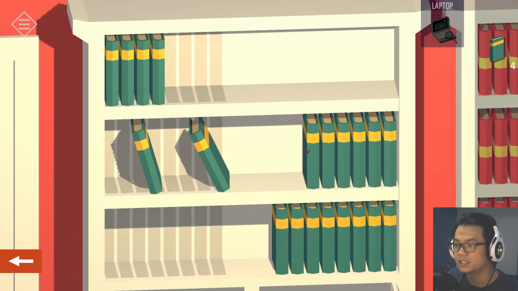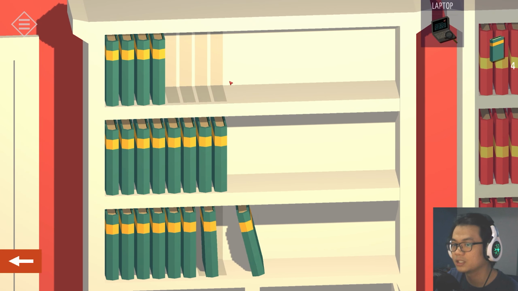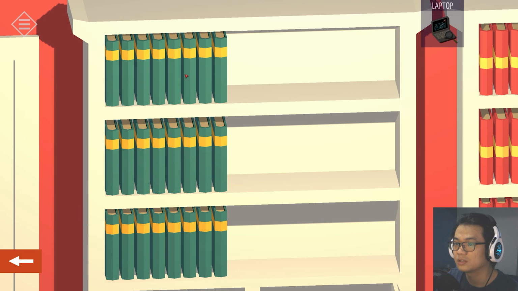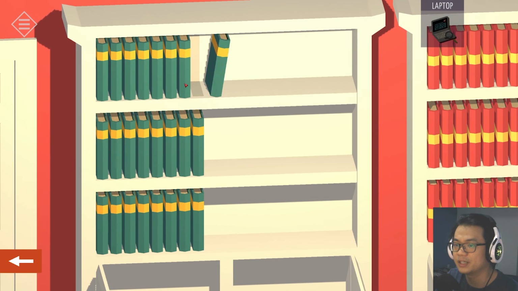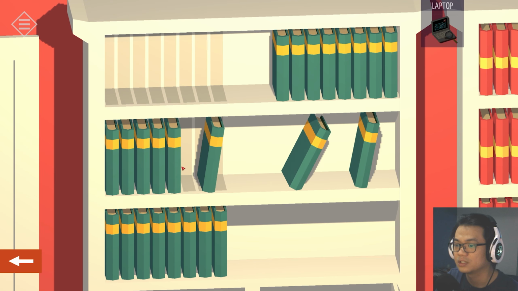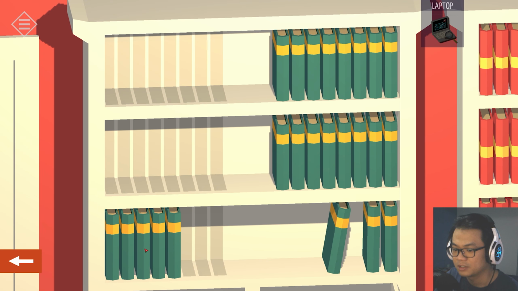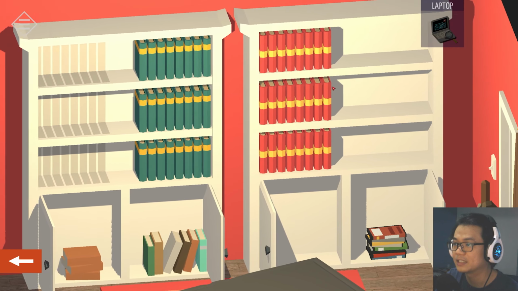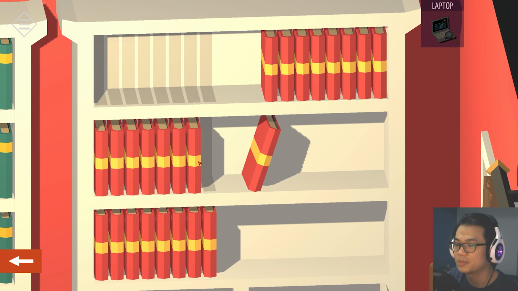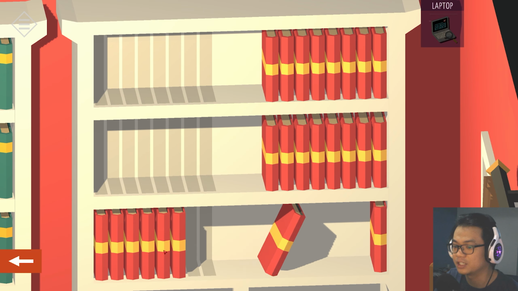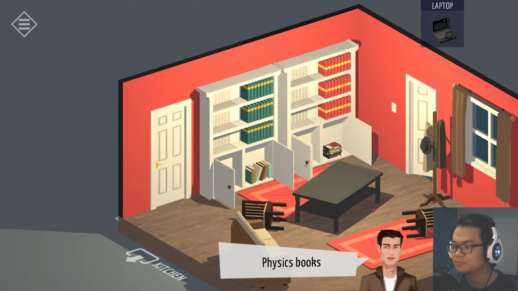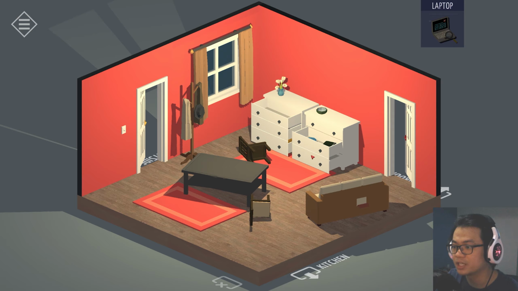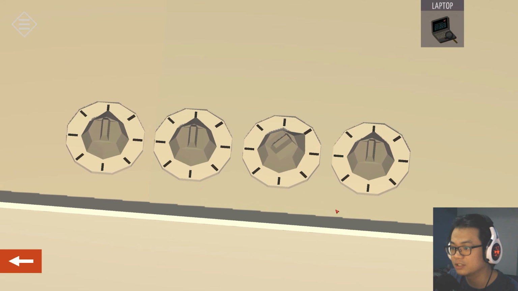Okay, I think there's a hidden trigger over here. No? What happened after I put all the books here? Okay. Am I supposed to arrange it in a special order? My god, here comes the tricky one already.